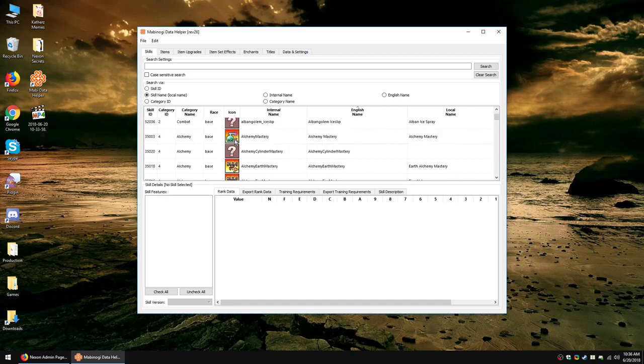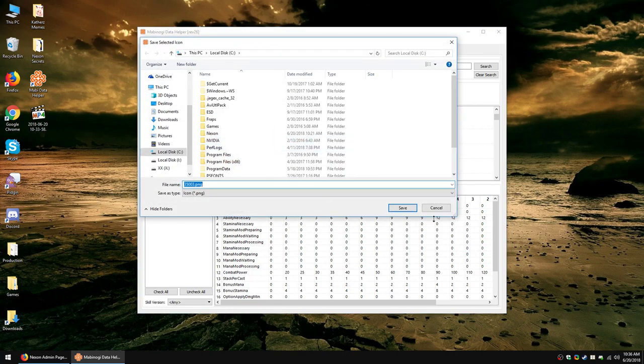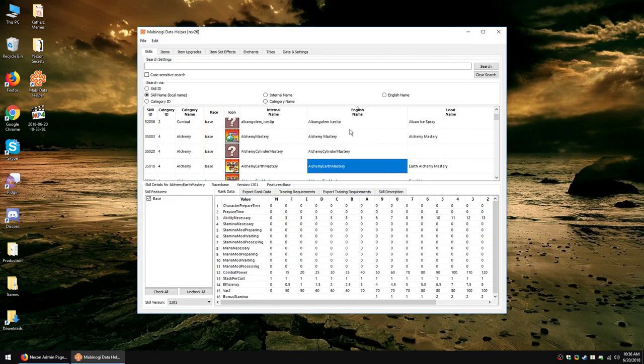Now, scrolling through, you can see the icons. If you want to save an icon, you right-click it, and just choose copy. However, you can see that whenever we select a skill, we can see the stats for the skill. Now, the different values, they could be internal names, they could be things that are missing, for example, variables, or they could be translated things. It really depends on each skill.